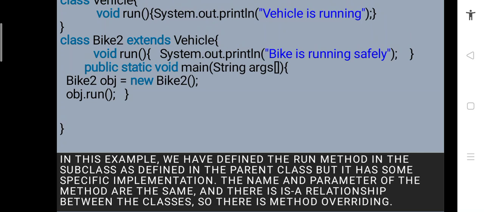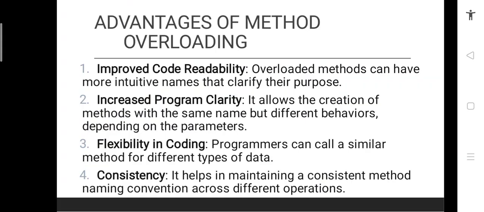Okay, let's get to the advantages of method overloading. Why is method overloading an advantage to the compiler or Java? Improved code readability. Overloaded methods can have more intuitive names that clarify their purpose. What it means is that it has improved code readability. We can read the code very well.